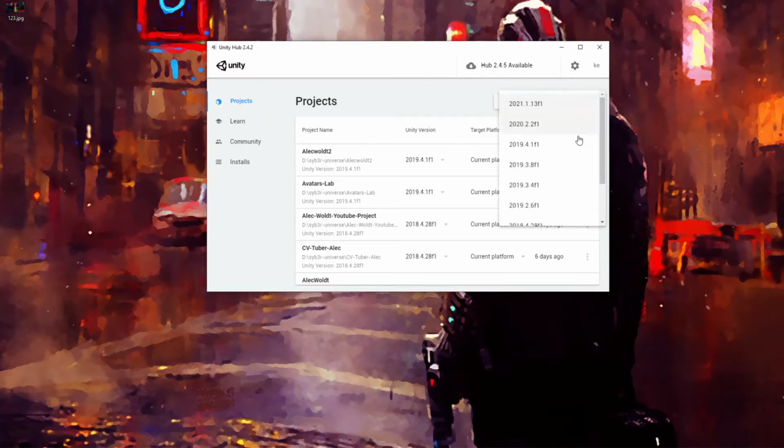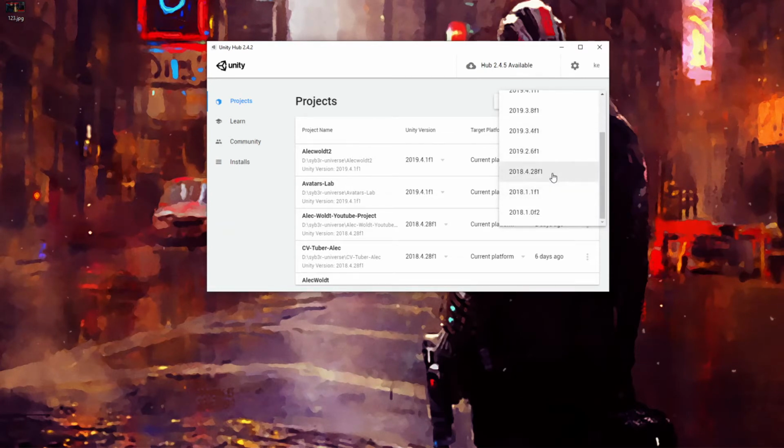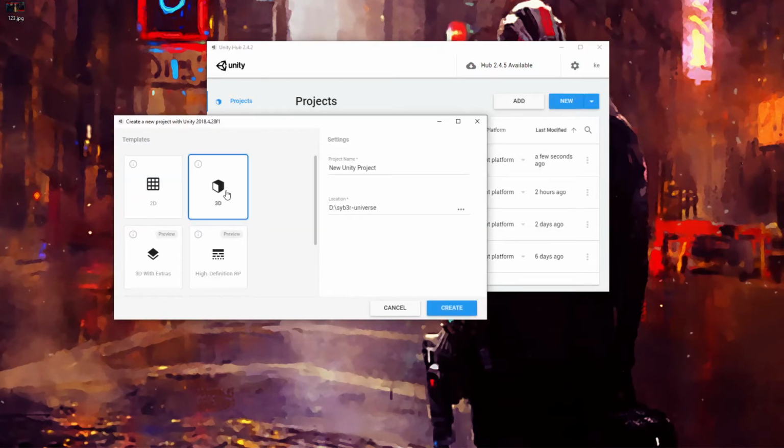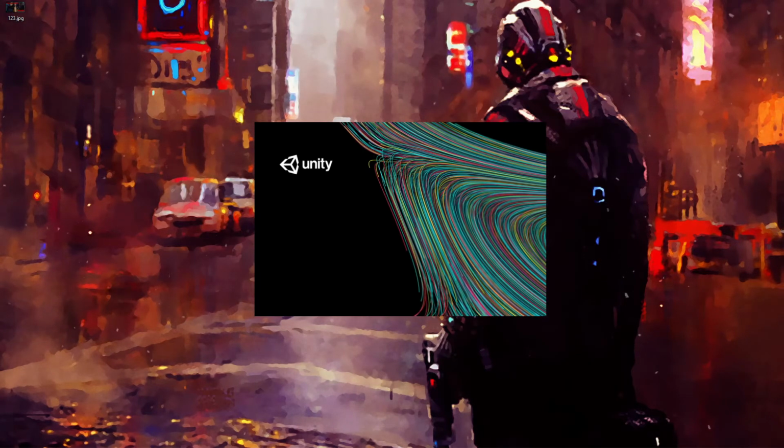So we click down this box and we're going to have 2018.4.28. So let's click it. And we're going to need a 3D project. So we're going to make this as VTubing guide into 3D. Create that. So that's just loading up now. It's going to take a while.